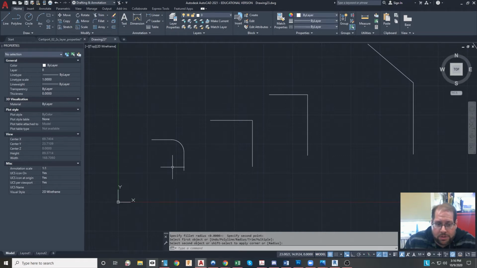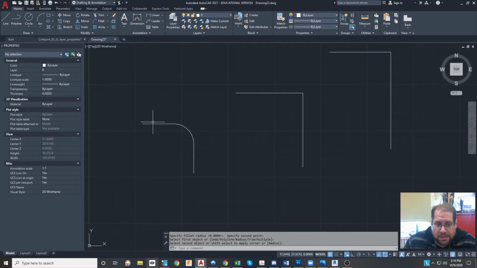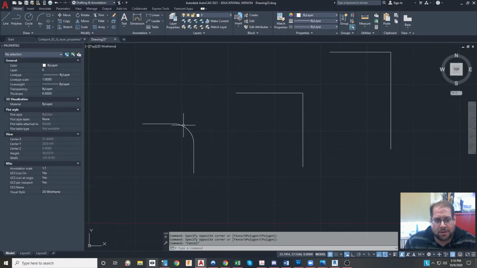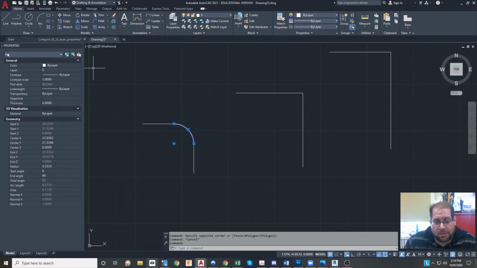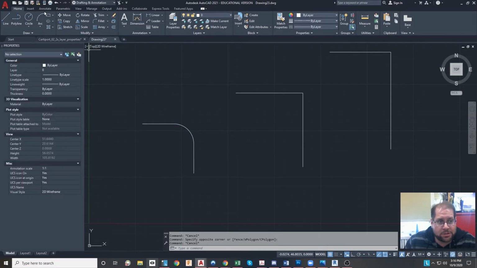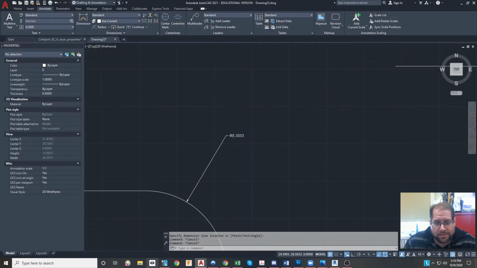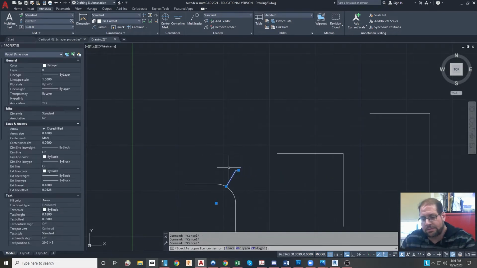What I want you to know is these original lines are here, they have been shortened. This new piece is classified as an arc. So if I click on it, you see it's called an arc now, and these are lines. Also, if I dimension that arc, you'll see that it has the radius that I specified, which happens to be 5 1/3. And I did it with the mouse, remember.